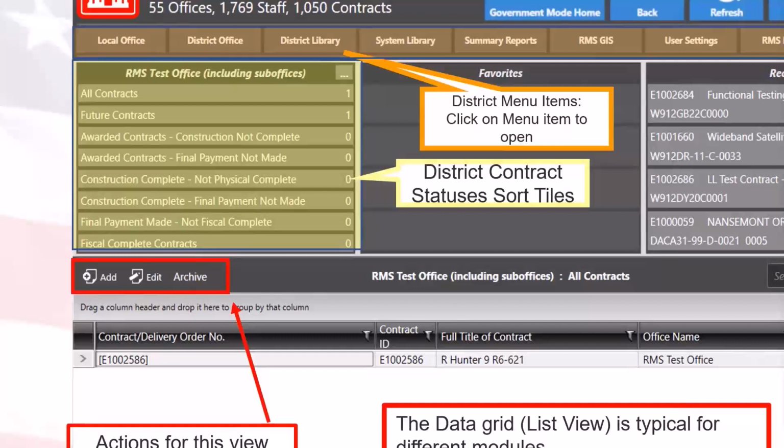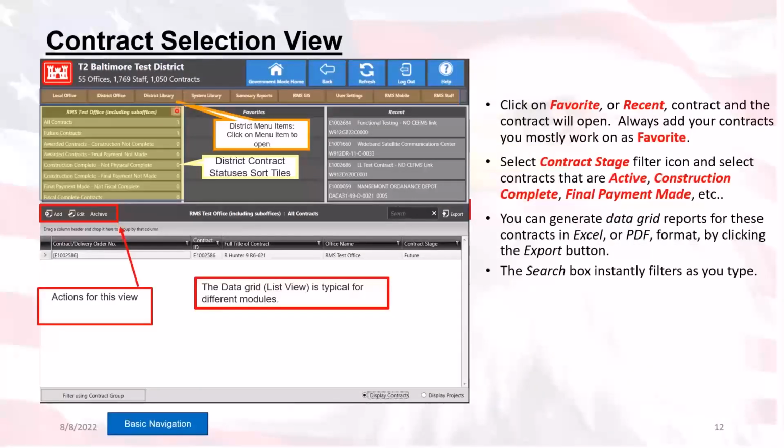Now, right up here at the top of those sort tiles, you'll see an ellipses button. This ellipses button will allow you to filter the contracts within the district even further by limiting the information within these various sort tiles to a specific office. This can be quite handy if you only have access to one office, because then you can just choose that office up here and not be bothered with all the muss and fuss of all those other contracts within your districts.